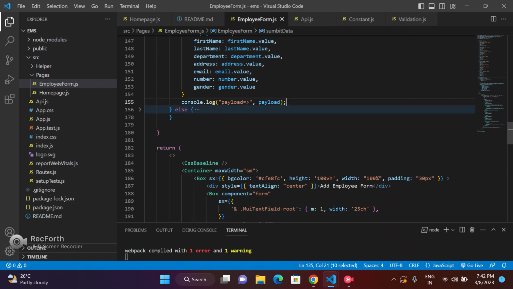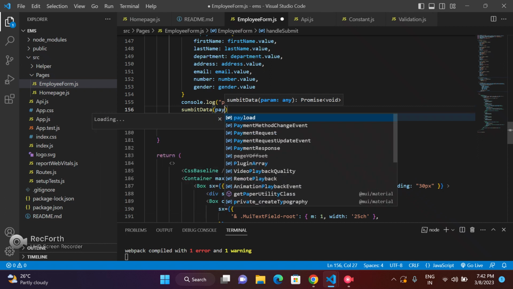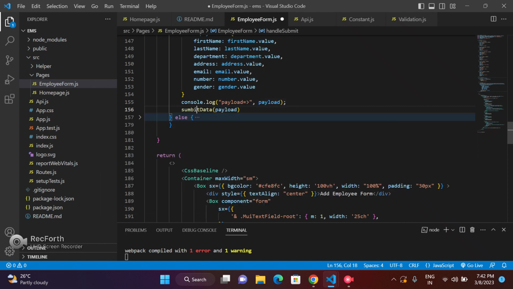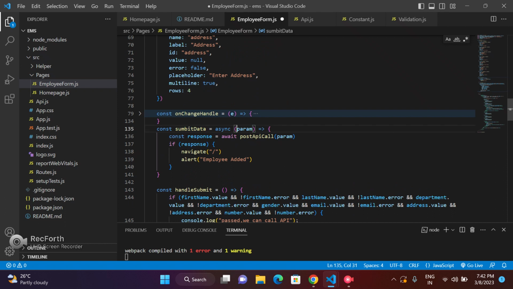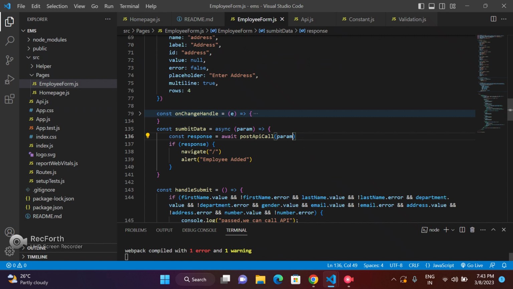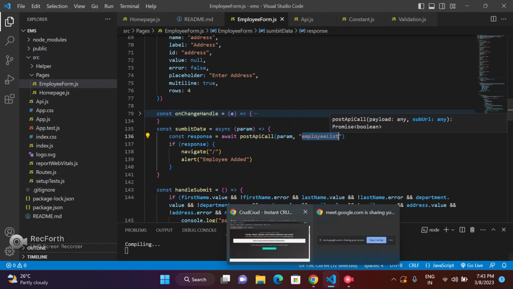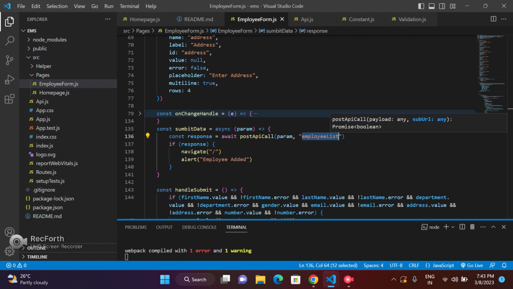So this is done. Now to submit data we will call submit data here, and we will send payload. And as we know submit data has payload, but this post API has two parameters. One is param, another one is base sub URL where we need to send. So over here we will do employee list. This will be our sub URL.